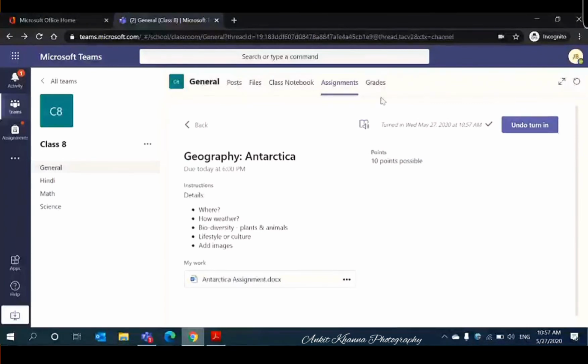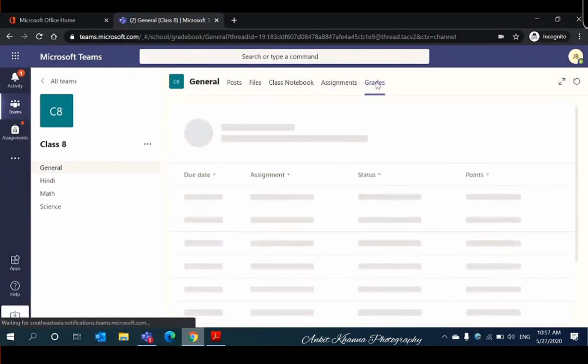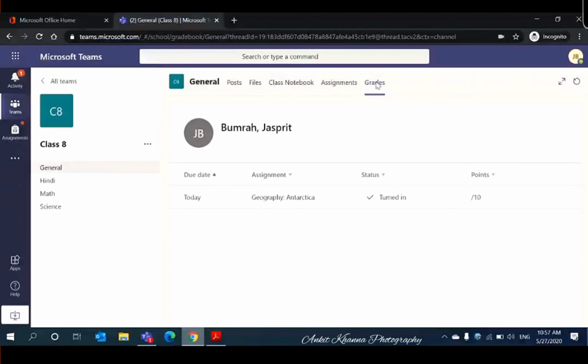And once your teacher checks your assignments, you can just go to grades. When you go to grades, whenever your teacher finishes checking the assignment, you can see the marks there. Now I have submitted my Geography Antarctica assignment to my teacher, but the teacher has not yet checked it, because the demo is going on. But in a live scenario, when the teacher checks it, your points will be available here. You can easily see what points you have scored for the different assignments.